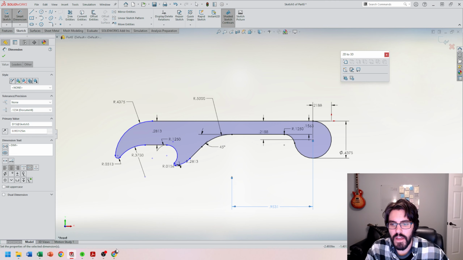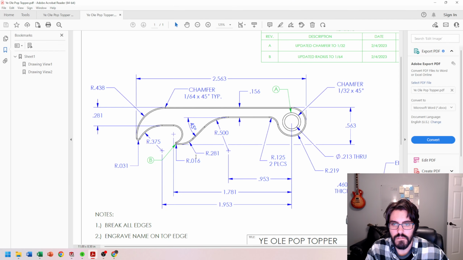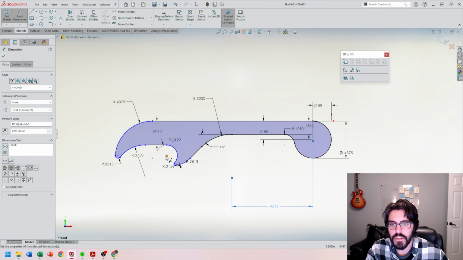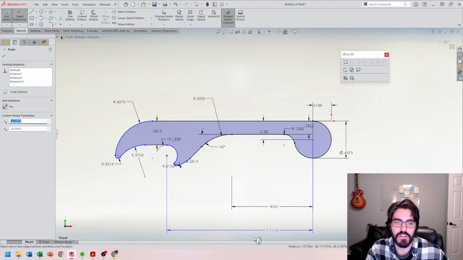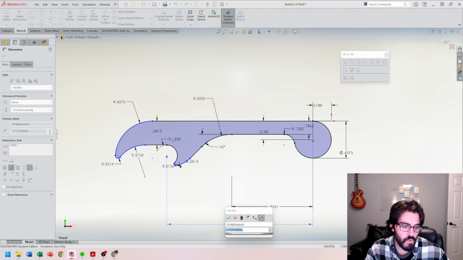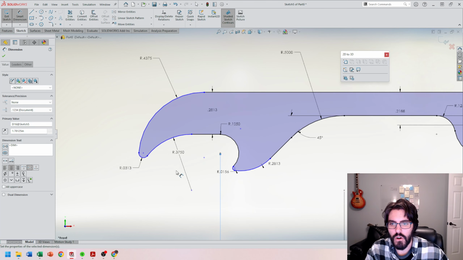Okay, and then the next one that I'm going to get is the 1.781, which is going to be off of that 1/8 arc in there. So I'm going to click on this point right there, or if I wanted to, I could hover over it and I could establish that that is the center mark of that arc. I'll dimension off the center of that diameter there, 1.781. 3.8125. And then I'll also get that 375.